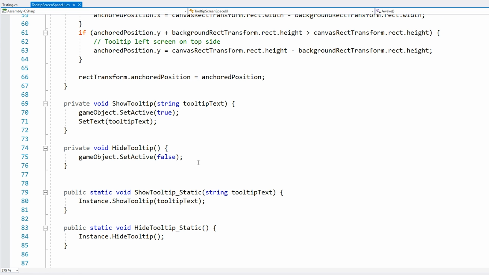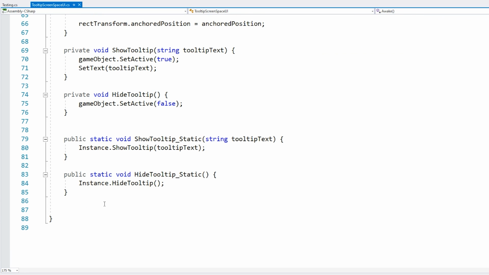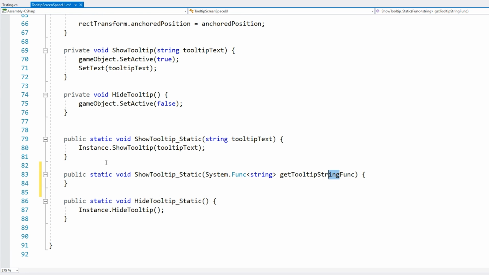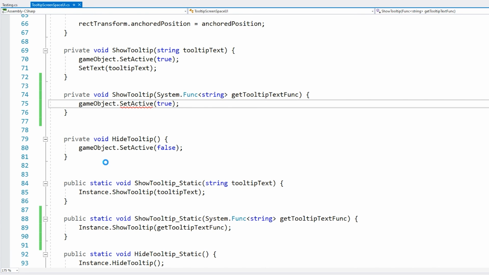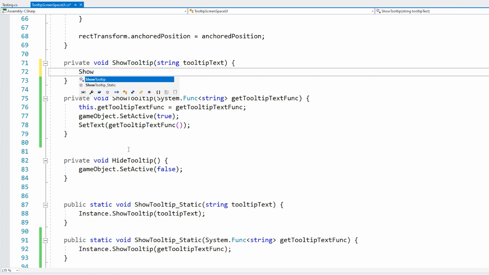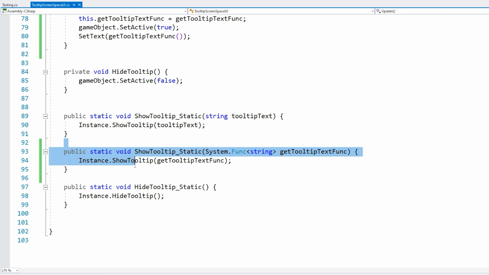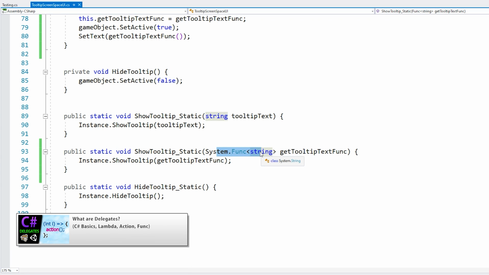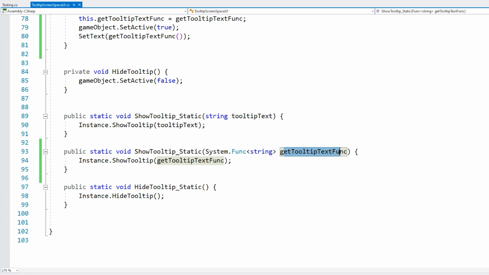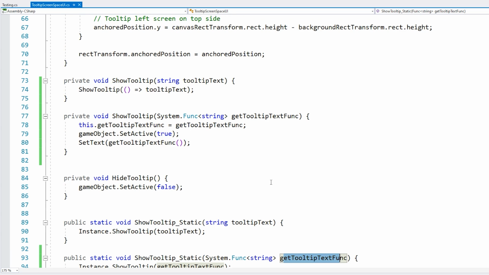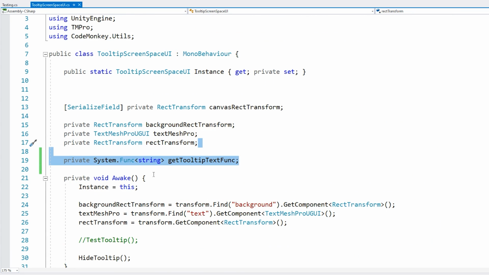All right, now one more thing. Let's make it work with a delegate. All right, so I add this function, which takes a system func. So this is a delegate, which is going to return a string. Now, if you're not familiar with delegates, check the video link in the description. So it takes this delegate, which returns a string with our actual tooltip text. And then in here, we simply store it and we set the text based on the return value of that string. So it's stored here as a member variable.